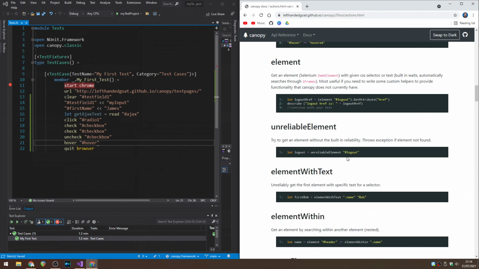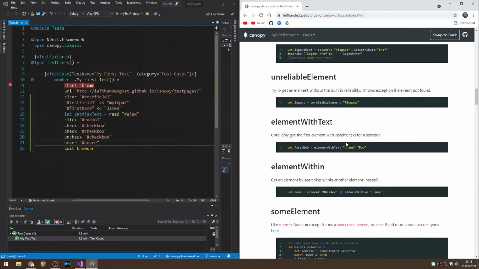It actually also has things called unreliable elements. So you can get elements without the built-in reliability, which is, I guess, more similar to the original Selenium, where it will just go off and do it and throw an exception if it can't find it straight away. Because as I've mentioned before, Canopy is a layer on top of the original Selenium, and it adds a stability layer. So it will hang around, wait a few seconds and check for things rather than failing straight away. But if for whatever reason you don't want that added stability, you can use these other functions, which will check straight away and throw an exception straight away as well.